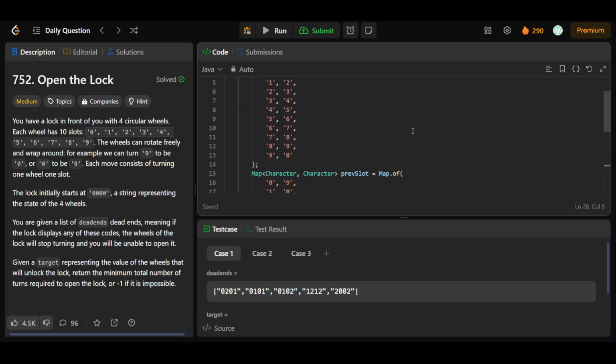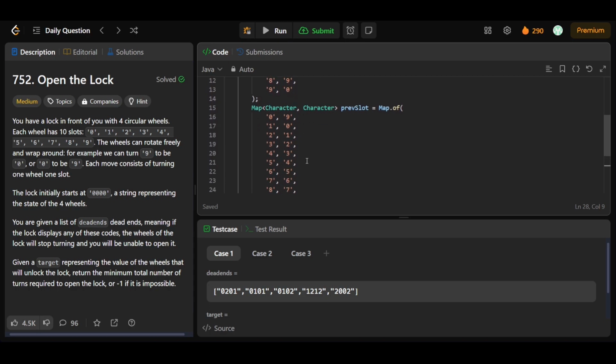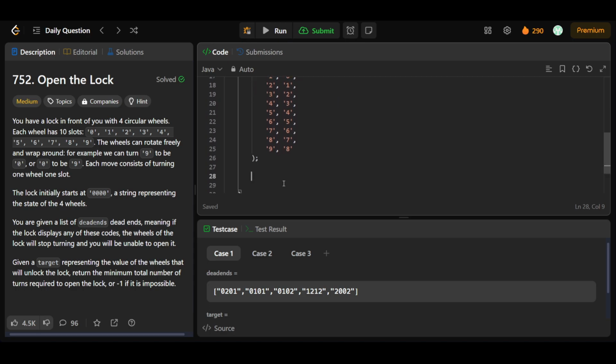The previous slot and the next slot, like 0 will become 9, 1 will become 0, 2 will become 1, and all this. Okay, so now let's have a set of visited combinations. Let's have a set of strings, let's call it visited combinations, that is equal to a new HashSet. And we'll be adding the dead ends to the visited combinations, so Arrays.asList of dead ends.